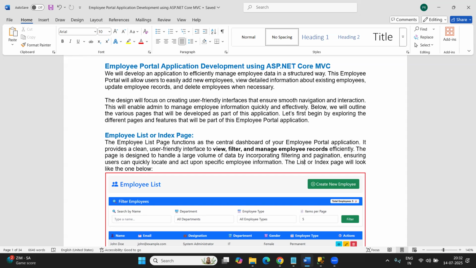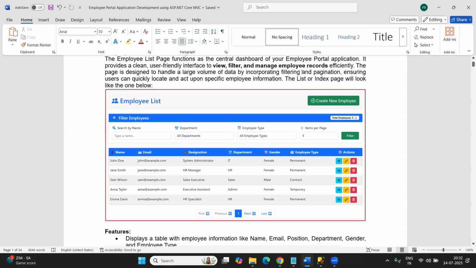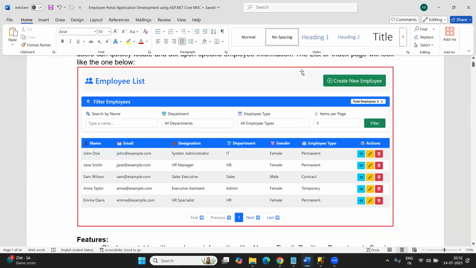The applications we are going to develop are going to be based on ASP.NET Core MVC, Entity Framework Core, and the backend database is going to be SQL Server. So now we are going to develop an employee portal management system for the admin, or you can say for the HR employee.